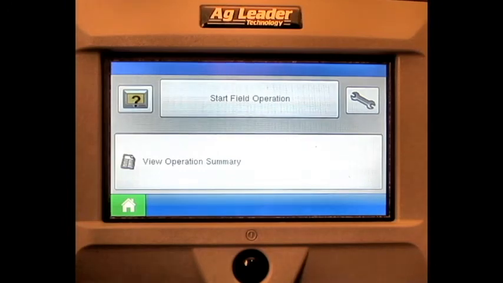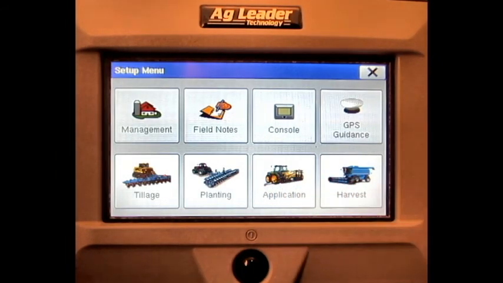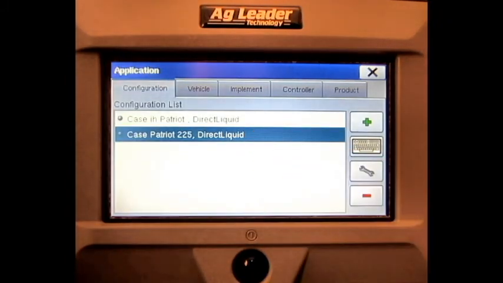In this video, we will cover how to enter a manual speed that is tied to a region on the Ag Leader Edge display. From the home screen, press the Setup button. Select the correct operation. Select the correct configuration. Press the double-ended wrench.